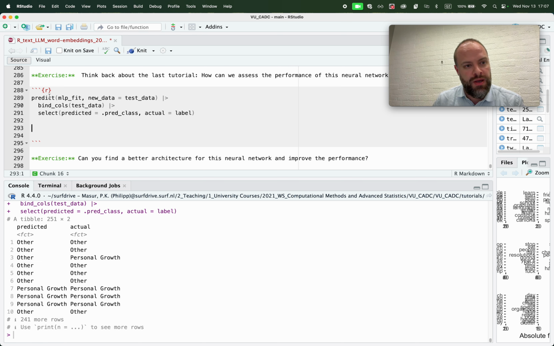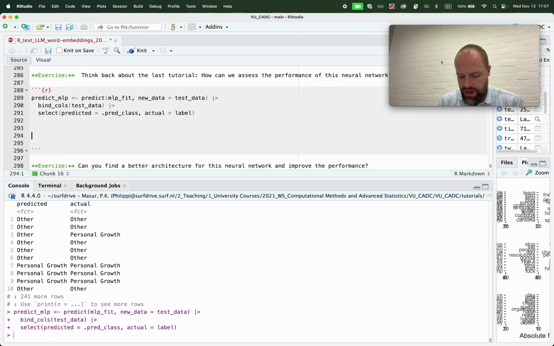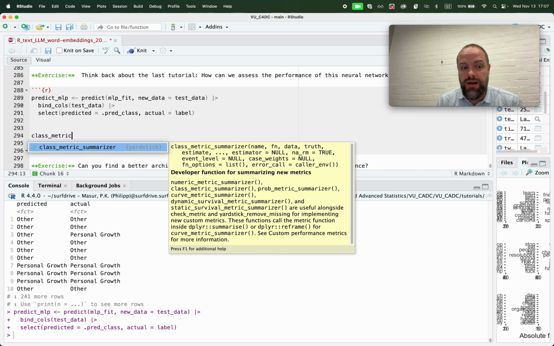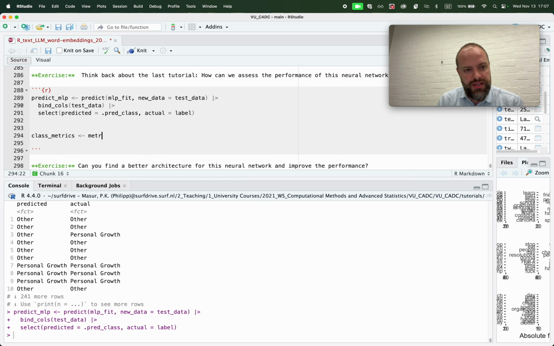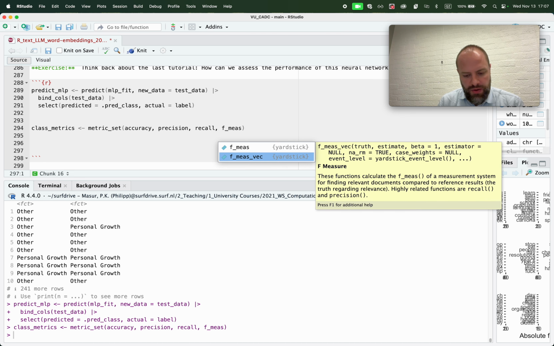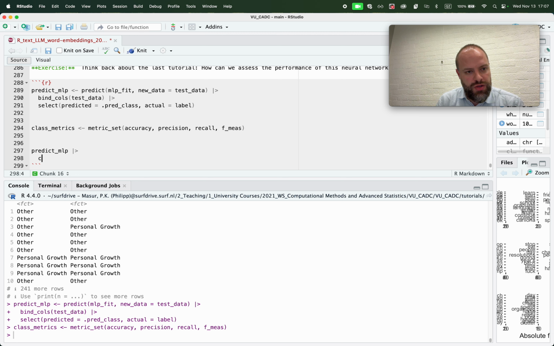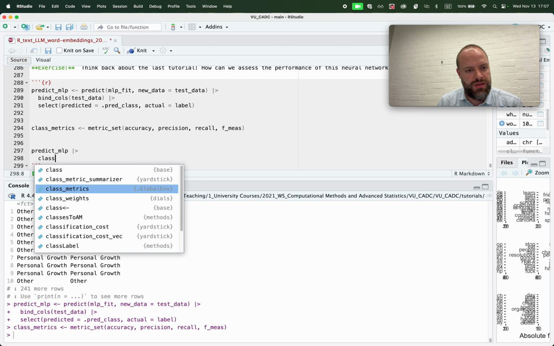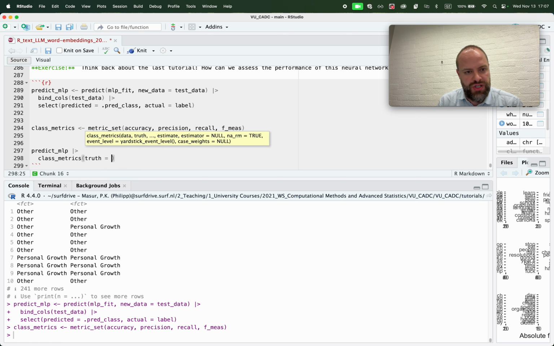Let's see how well it did. I'm always putting this into an object because I feel like it's helpful to do it this way. Now we have to define what metrics we want to get. So metric set, again, this is going to be accuracy, precision, recall, and the F measure. And then we can use this class metrics on this here, and we need to provide the truth, which is in our case the actual, and the estimate, which in our case is predicted. These are the two columns that we want to compare.